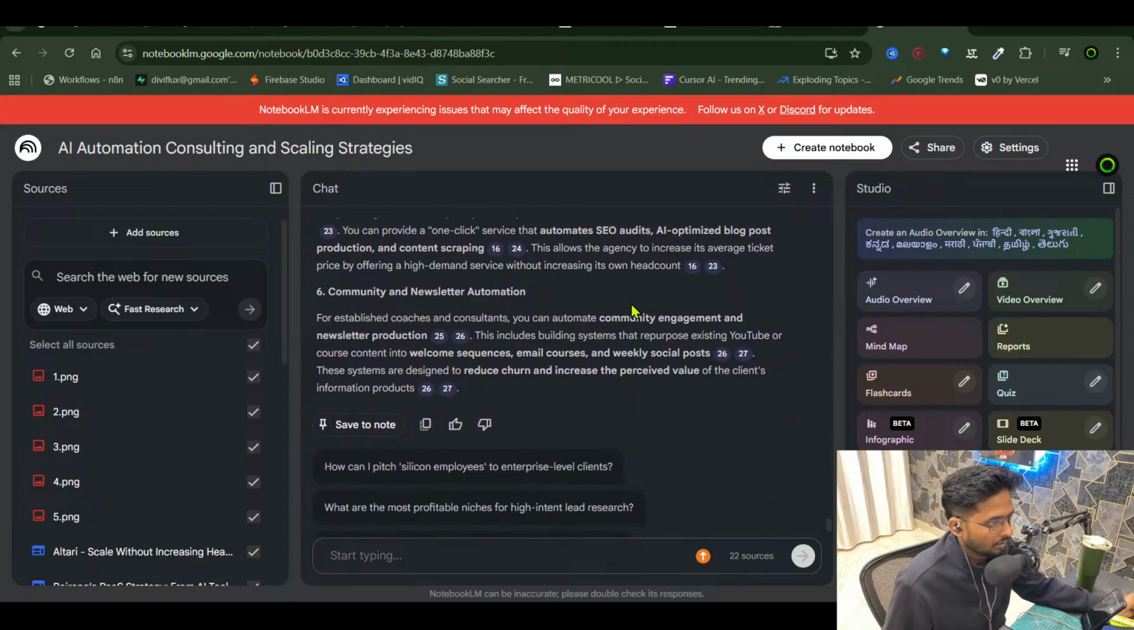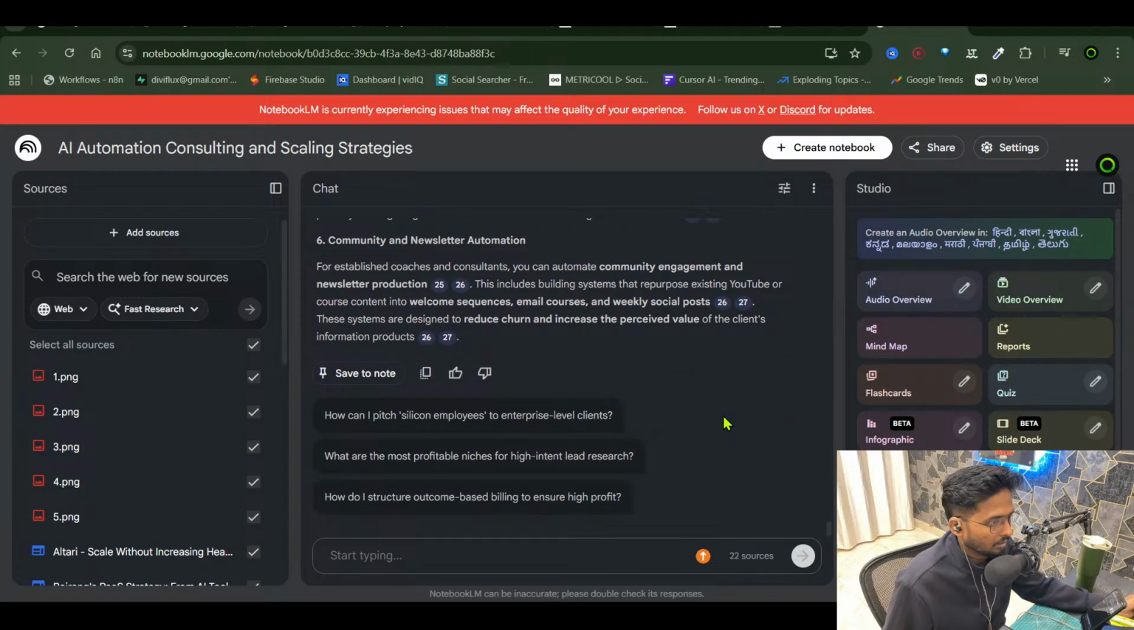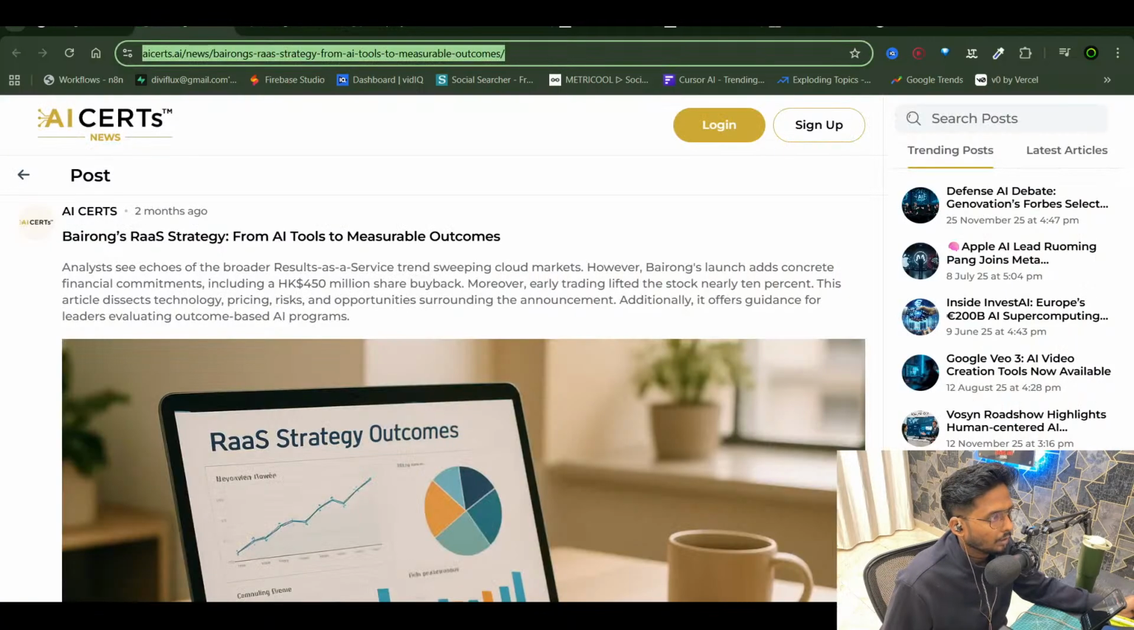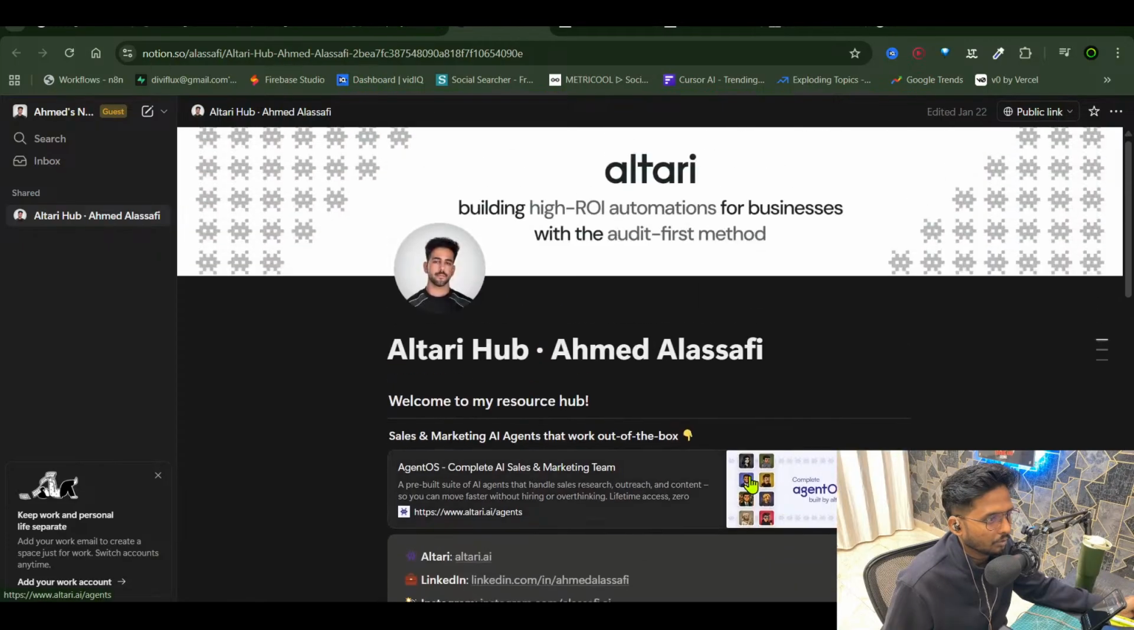Community and newsletter automation. Okay, how can a PC be employed at enterprise level? What are the most profitable niches for high intent lead research? How do I structure outcome based billing? Okay, after getting this, I think this is the time when I need to use this.